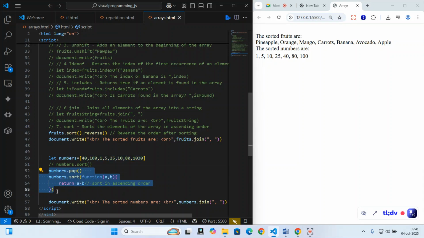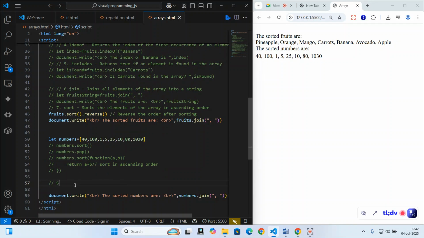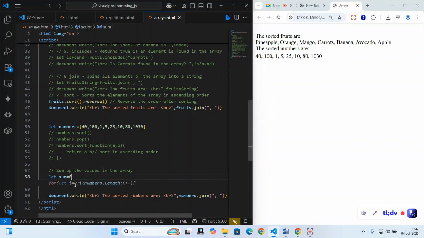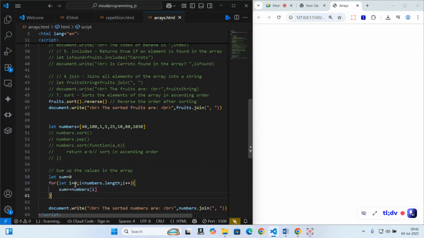So if I want to sum up the values of numbers in the array, what I'll do here is add a comment: sum up the values in the array. So I'll declare a variable called sum, and I'll set it to 0. Then I can use a for loop like that. Then I'll be able to sum the numbers like this.